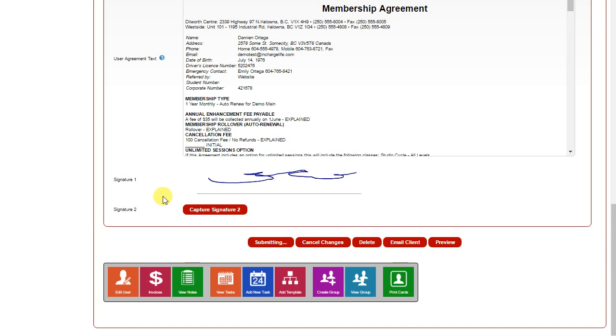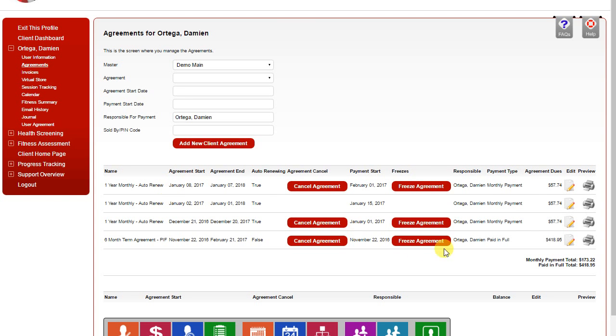Clicking Save one more time will take you back to the client's main agreement page where you can see we now have an active agreement in the system. You now simply click Exit the profile to return to your main admin page. But while we're on this client's profile, let's look at a few of the features here.